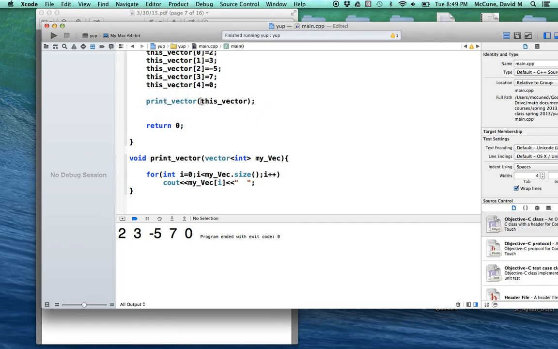Now what happens is I pass this vector right here into this function. This vector replaces myvec. So myvec takes on the role of this vector. And so when this for loop runs down here, myvec is this vector. And so you're going to print this vector right here. So let's just confirm that this works. Okay, it works.